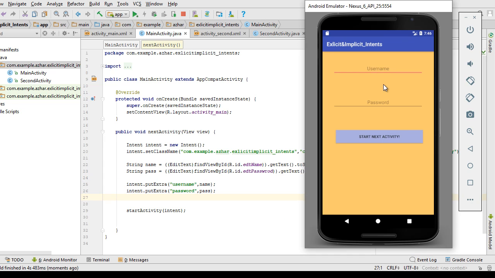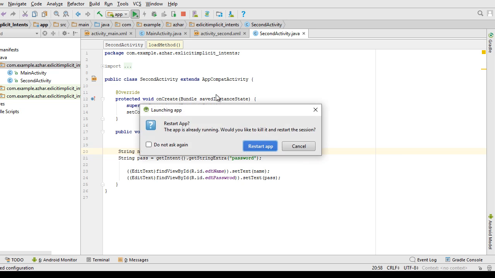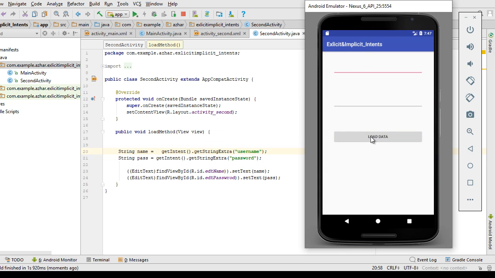Okay, I'm going to provide my name. My password is something like this. Okay, now when I click on the load button, it's going to extract those data and put them into their respective edit text. I put username in here. I forgot to do that. I forgot to use the same key. Let's run it again. Click on start next activity. I'm going to click the load button. Bam, this is it. Sajal Yahya Khan, and the password is this one.